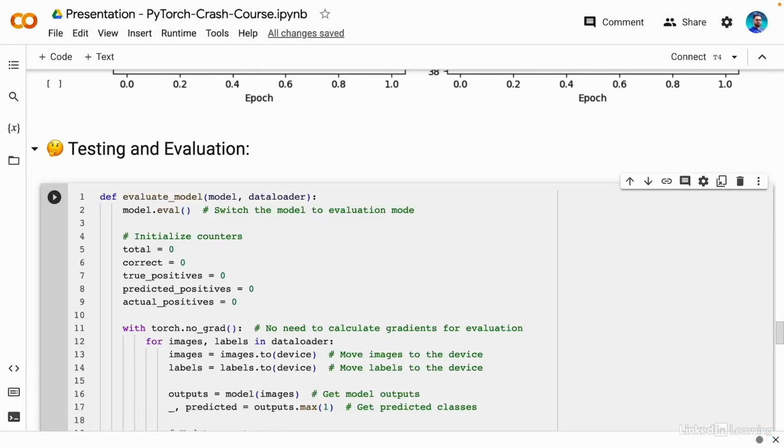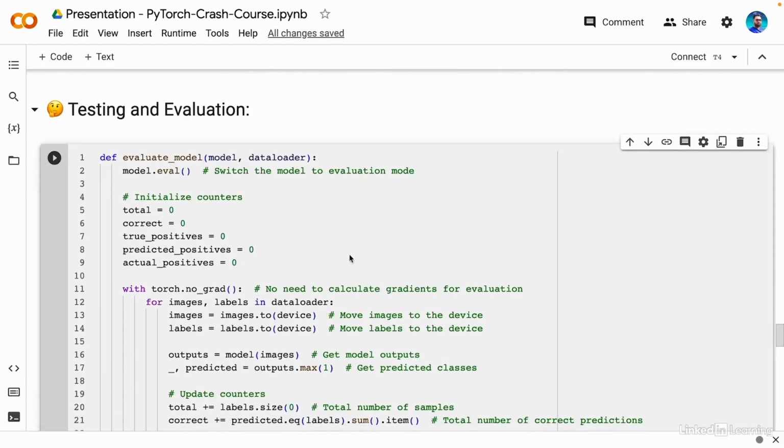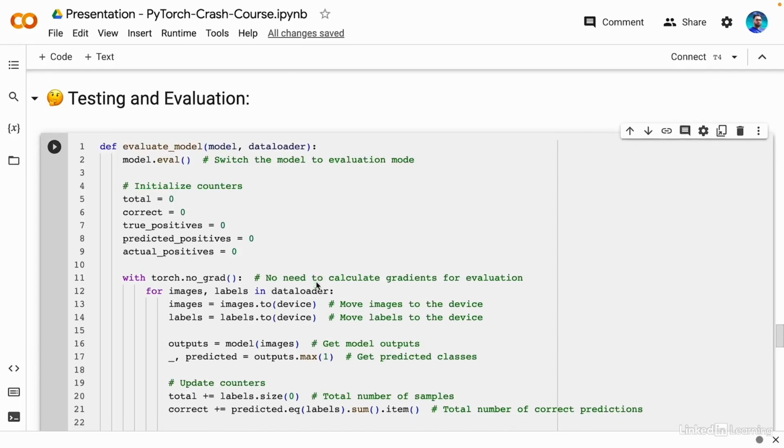So when you're developing deep learning, machine learning models, it's essential to assess how well they perform on real-world data. Evaluating a model helps you understand its strengths and weaknesses and provides you insights into its behavior. So here, we're going to dive into what this evaluation function is doing. So let's walk through it step by step.